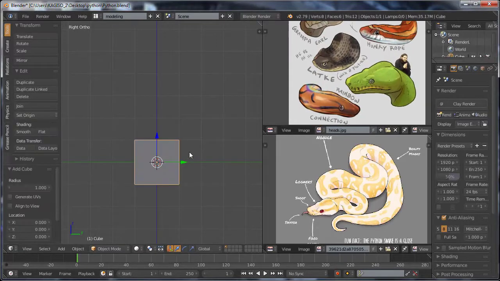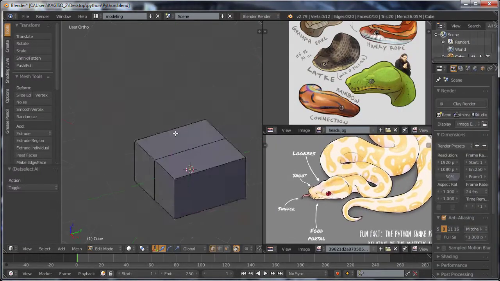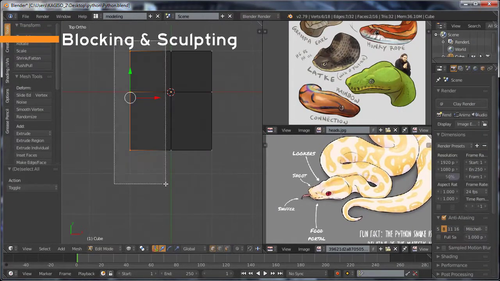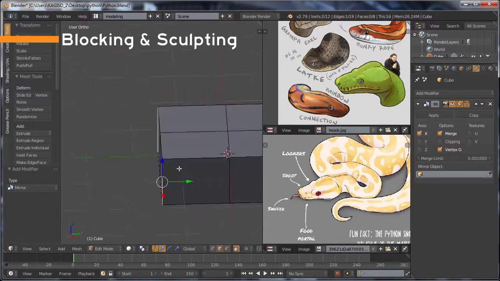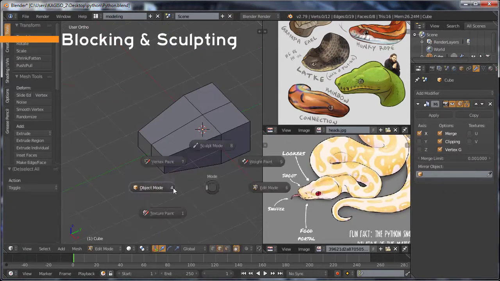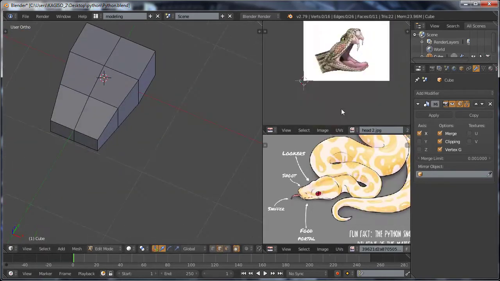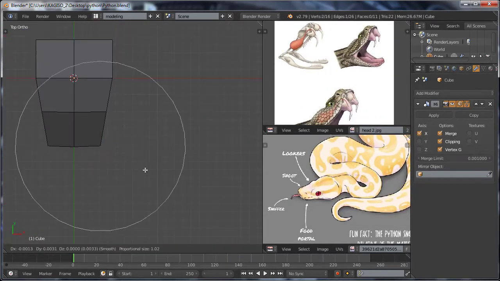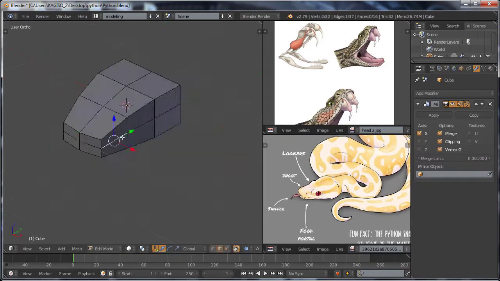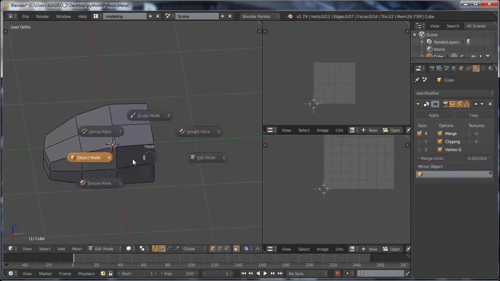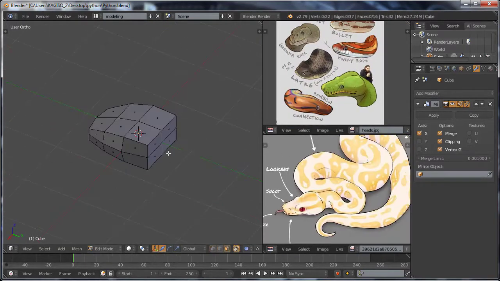Anyway, this was not meant to be a step-by-step tutorial, but rather an overview of my process in making this python. So, to get started, the first thing that I always like to do is to load up some great references. I found some really good ones on Pinterest. A huge appreciation to all the artists out there that share their work.